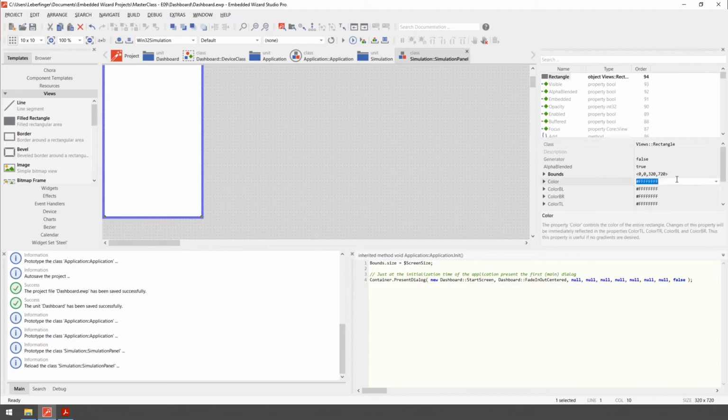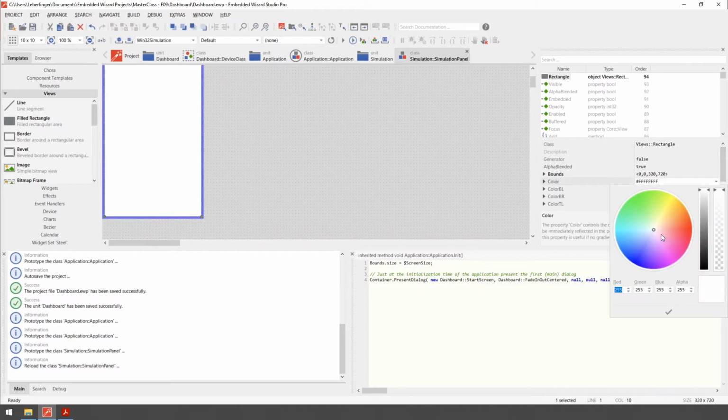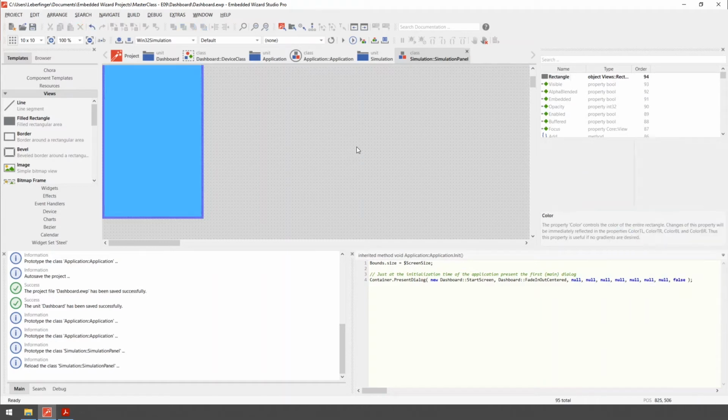Put it here. Let's say it has some color. For simulation it really can be some color, which immediately tells you that this is something only for simulation. Let's give it a blue. And that's now my simulation panel.